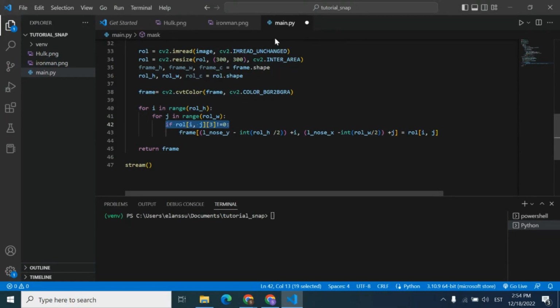But in case it is not transparent, we need only the values of the Iron Man mask, not this transparent place. We checked, it is not transparent. What is the coordinate of it? Add it to the initial position of our face and make it equal to the value of the Iron Man mask. That's all we did.